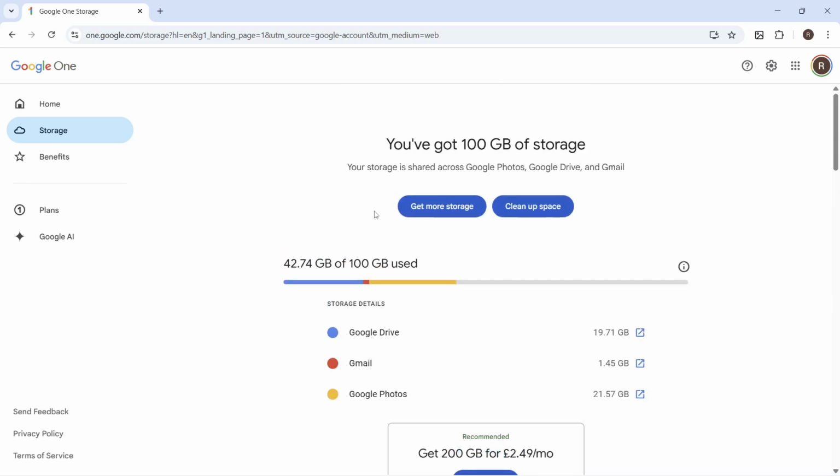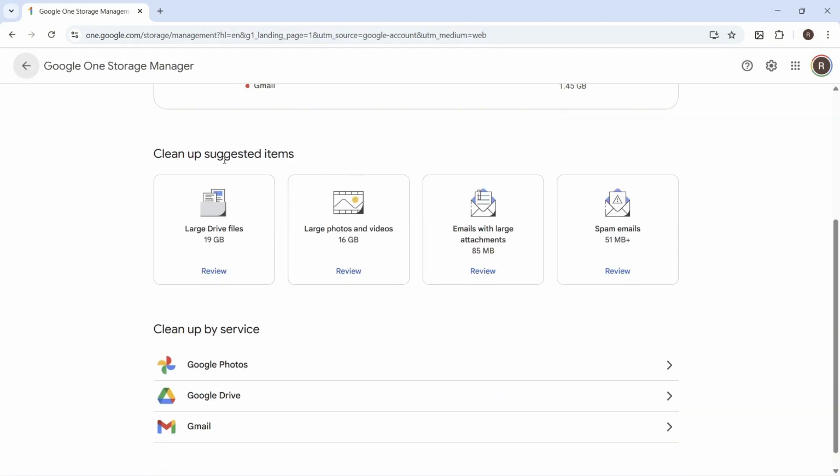So what you need to do is scroll up to the top and click on Clean Up Space. And then you need to scroll down to Clean Up Suggested Items. And you effectively just need to go through all of the different recommendations here to try and clean up some space on your Google Drive.